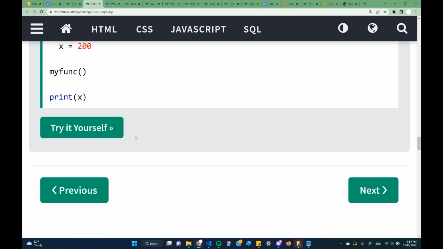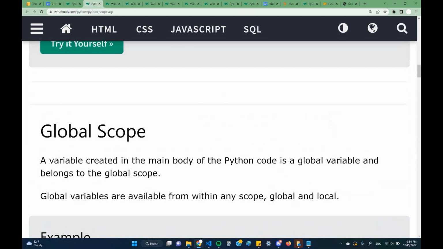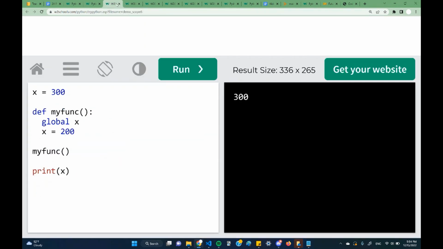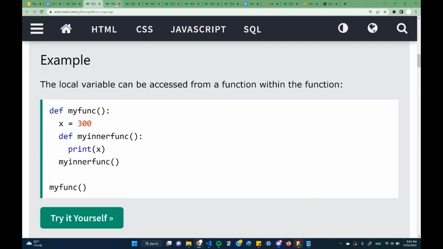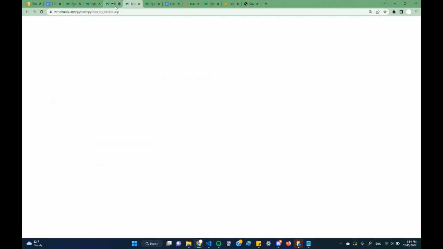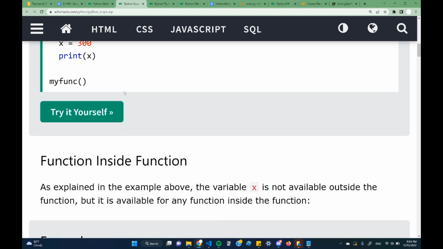So that's most of scope. If you don't have any questions, I'll try to move on a bit quickly. Okay, so that's scope. Yes, the local variable has a higher priority than the global variable.